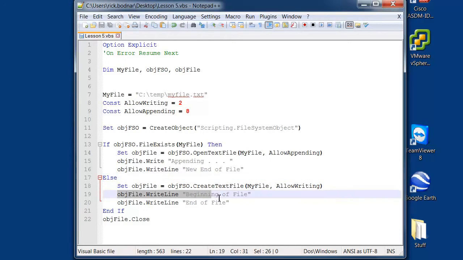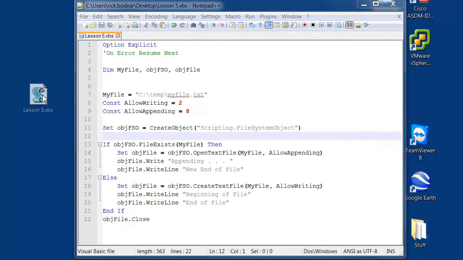And now these two lines here are going to write this information into the file. So we have beginning of file, end of file. And then this ends the if statement, and then this closes the object file that we created. So before getting into the first part of the if statement, let me go ahead and show you what happens when you run this script file.